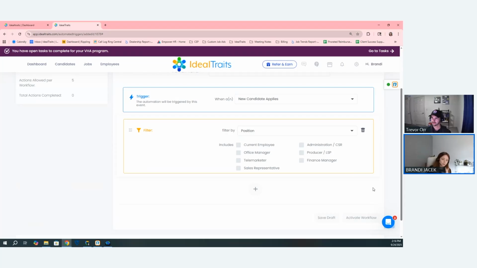Trevor, can you bring up a couple different workflow scenarios where it would make sense to maybe filter by the position? Yeah, absolutely. So I think one of the bigger ones would be if you are looking to send perhaps specific communication to different types of applicants.